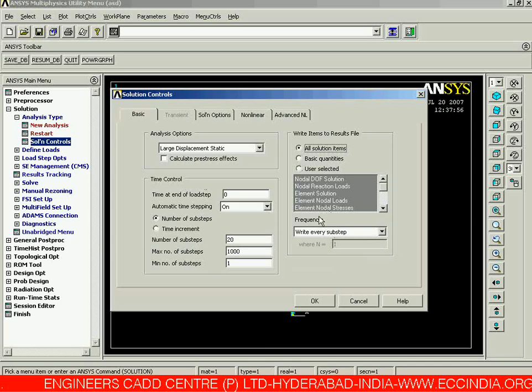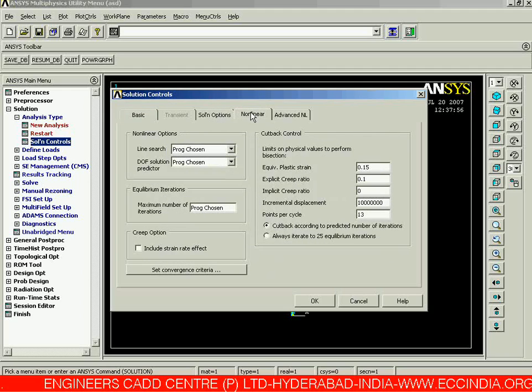Once we are changing these things, now we need to go for the nonlinear solutions. So all things where we are changing are in a basic. Now we need to go for nonlinear over here. Select over here as a nonlinear. Now we need to change for line search, switch it on. What exactly the line search stands for? The line search is nothing but your Newton-Raphson approach to converge the solution.